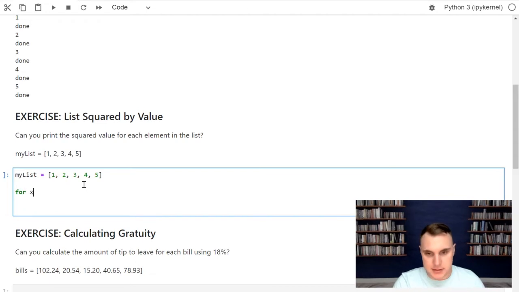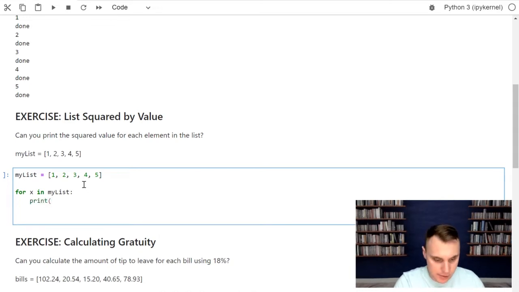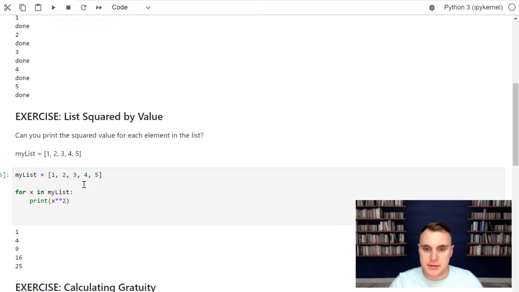Okay, so working through this, I'm going to say for x in my list, print x to the power of 2. Remember, to the power of is a double star. And if we print that out, you can see each value is squared.